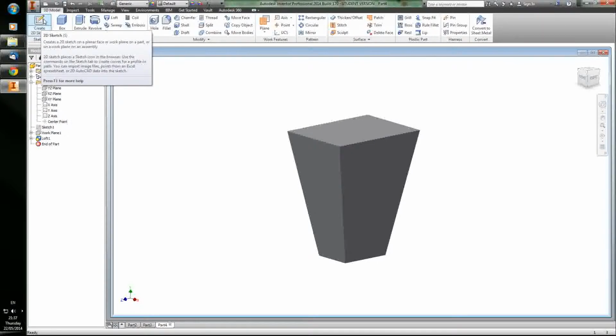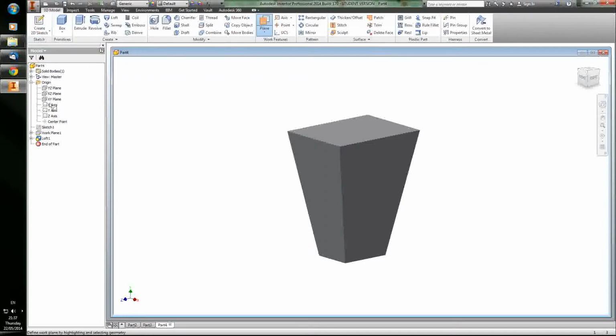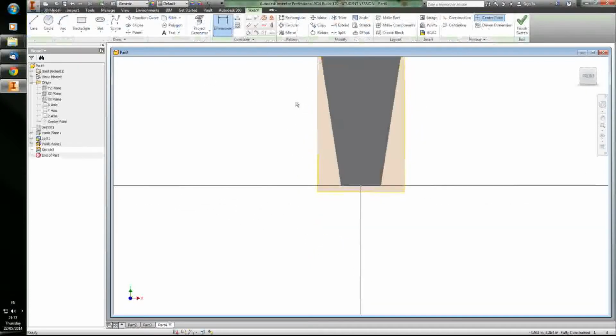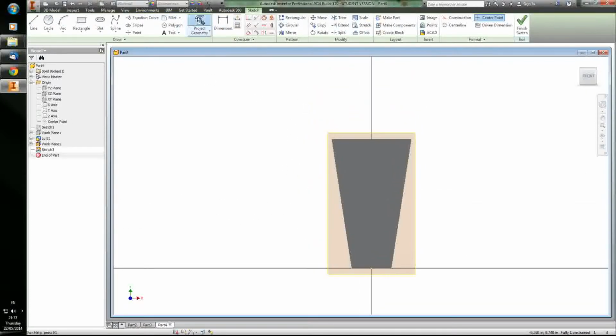Sweep along, I guess. So I'm going to create a work plane. Sketch on it, and then I'm going to project the existing geometry into that sketch. Now, this is really problematic when you create a work plane in the middle of something and a sketch in the middle of something. You can't see what you're doing.